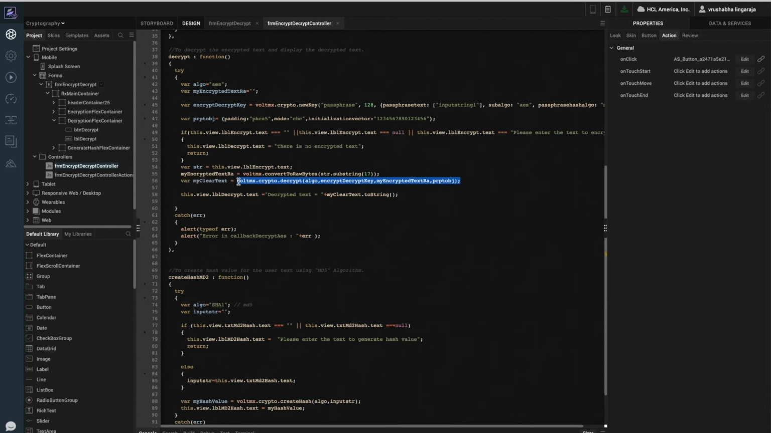Using the Volt-MX API, Volt-MX.crypto.decrypt to decrypt the string entered using the following parameters. Algo: scheme using which the key is to be created. Encrypt decrypt key: the key to be used for decryption. Input str: data which needs to be decrypted. The decrypted string is now assigned to lbl_decrypt.text to display our results in form FRM encrypt decrypt.